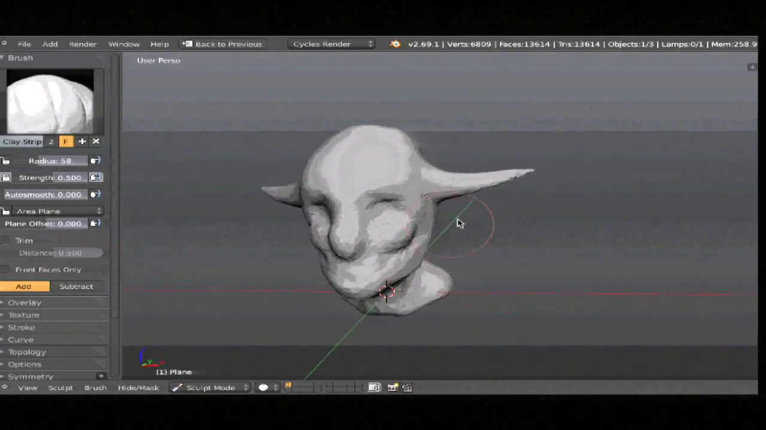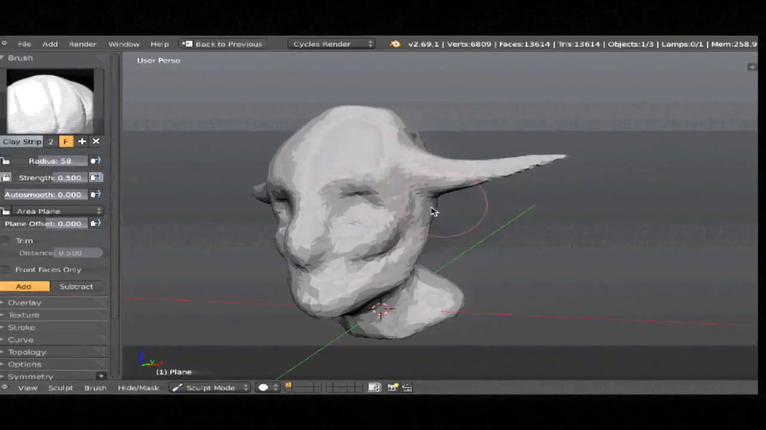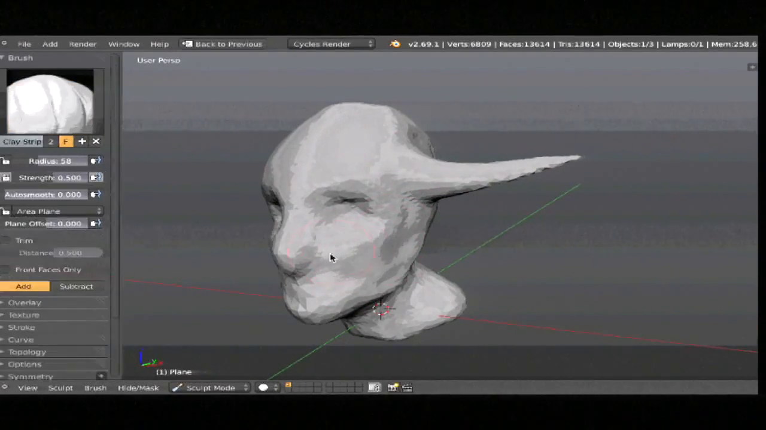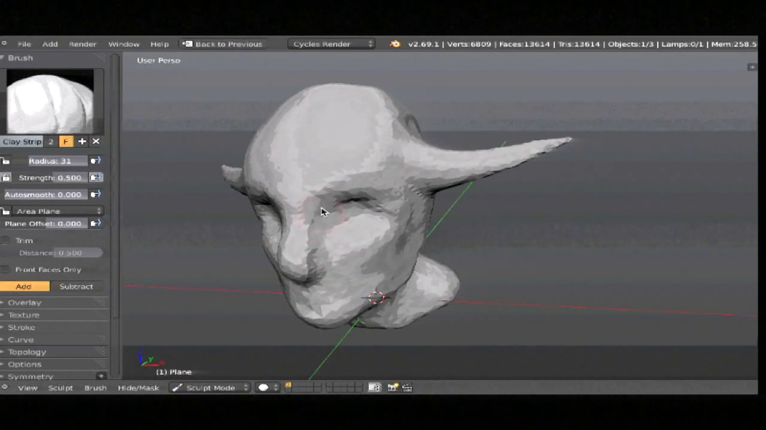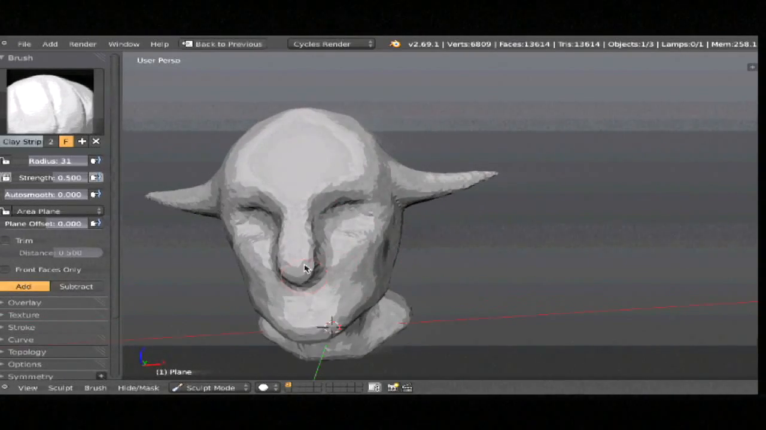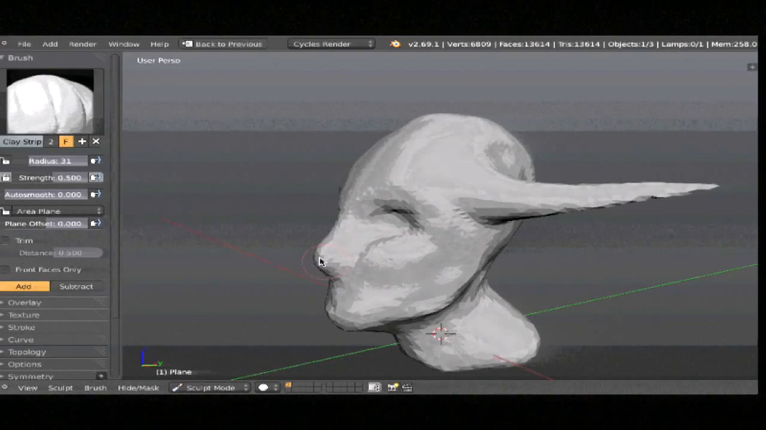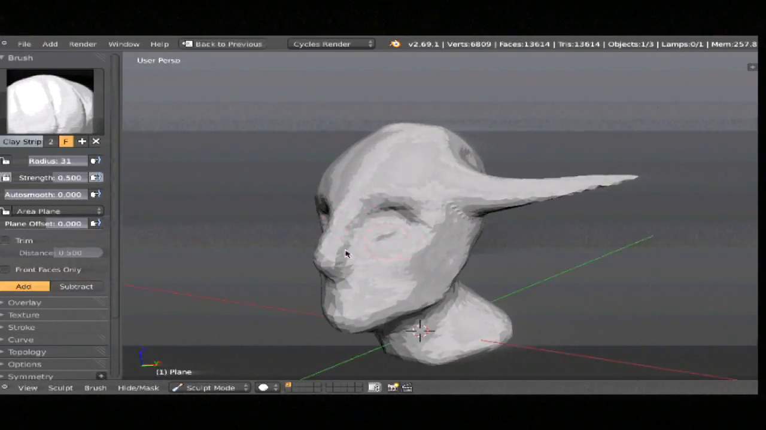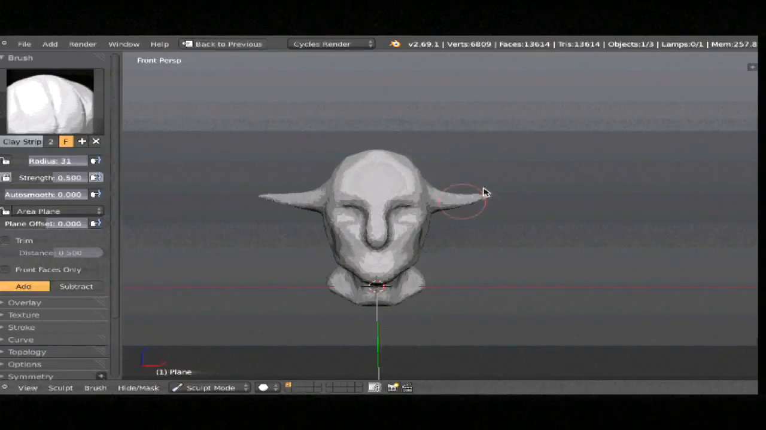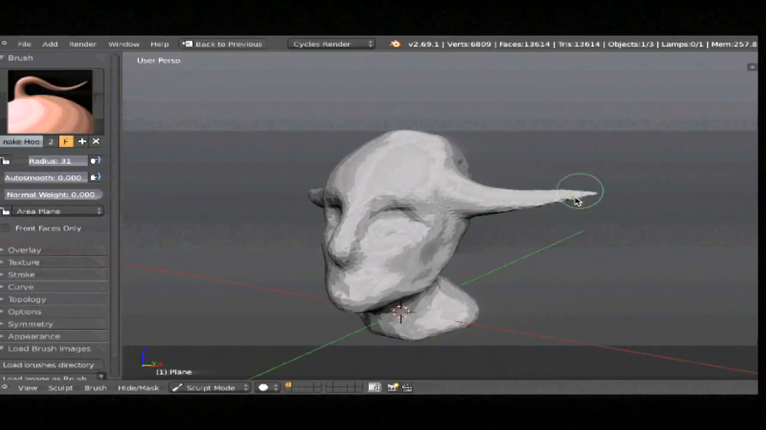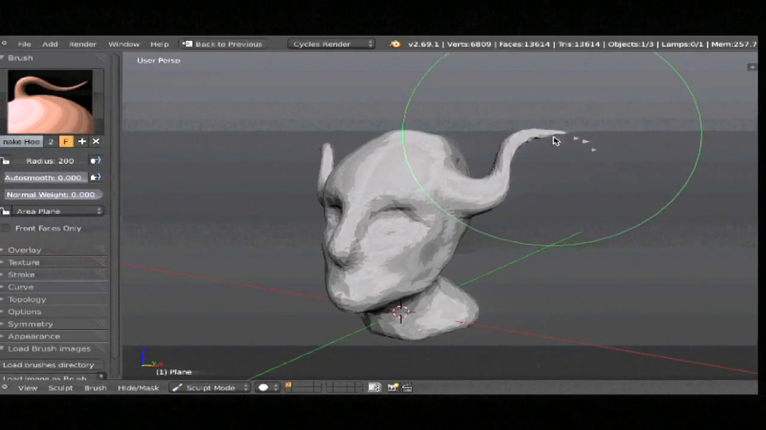Let's see, I forget where I was, but so I'm just going to... But yeah, one of the nice things about the dynamic topology when we're working on something like this is we're really not tied to our design. So right now, he's starting to look a little bit like an evil clown. Personally, I'm not a fan of clowns, so we're going to change that. And we can really do whatever we want here.